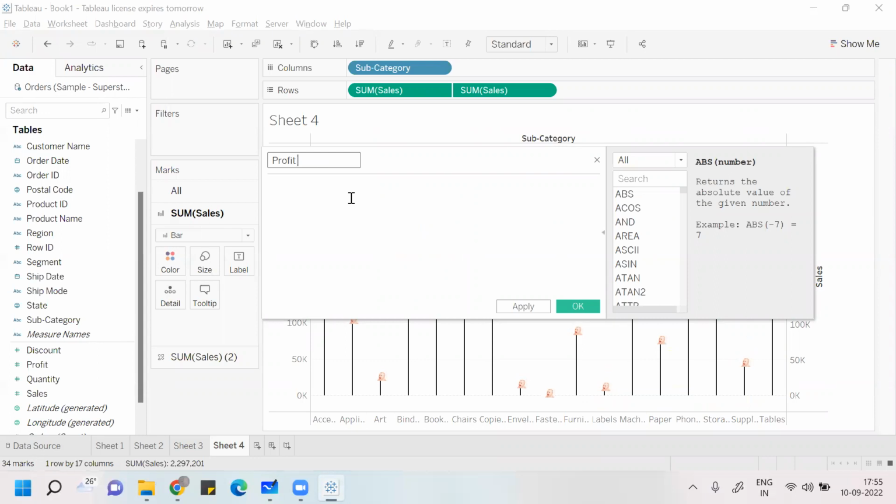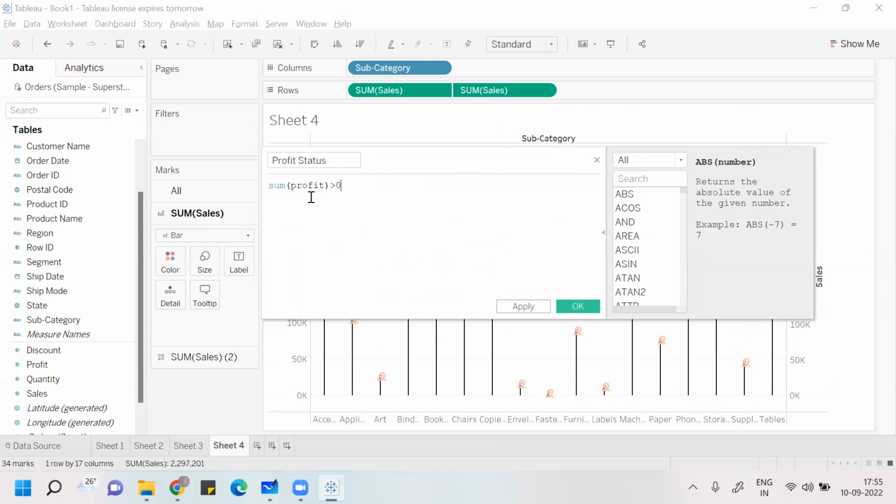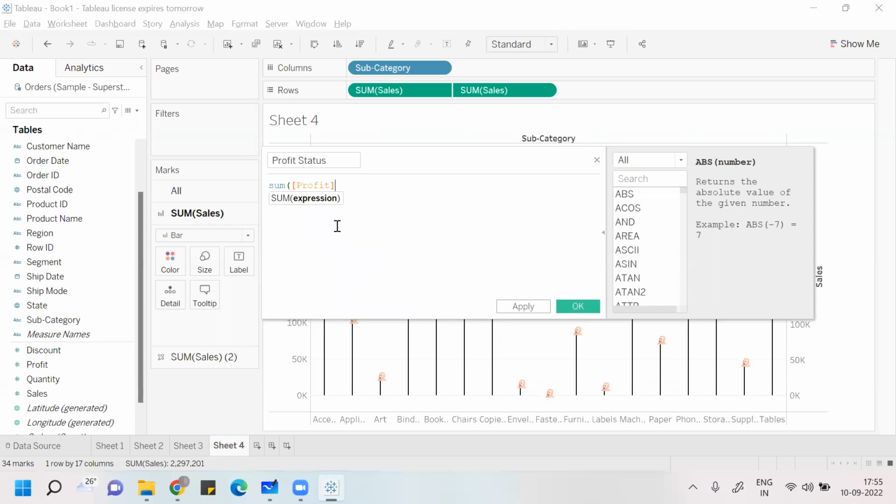You can give it a name, something like profit status. And here I can say sum of profit is greater than zero. It contains an error, you can see this. Make sure that it does not contain an error. For sum of profit, just click from here. Don't write profit by yourself. Greater than zero. Now it should show the calculation is valid.